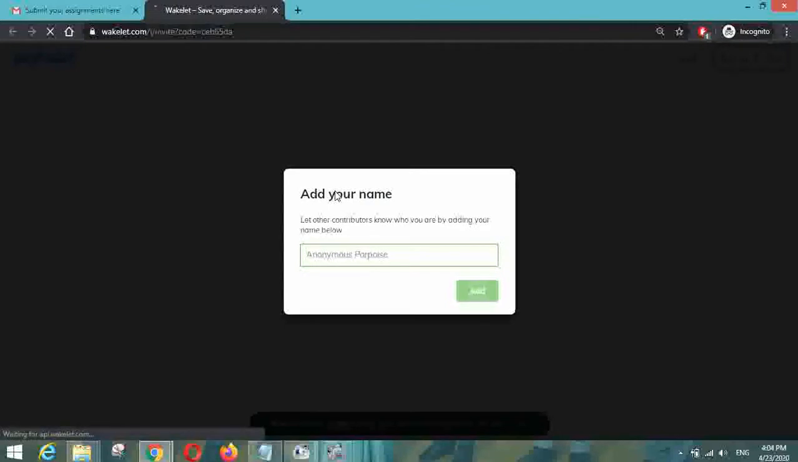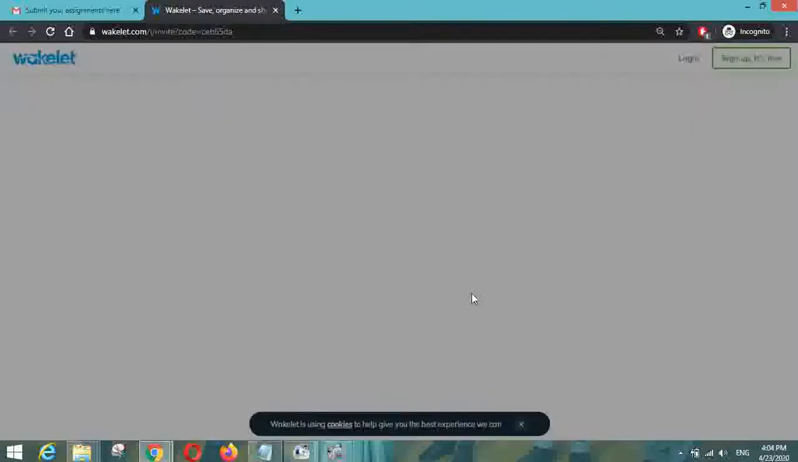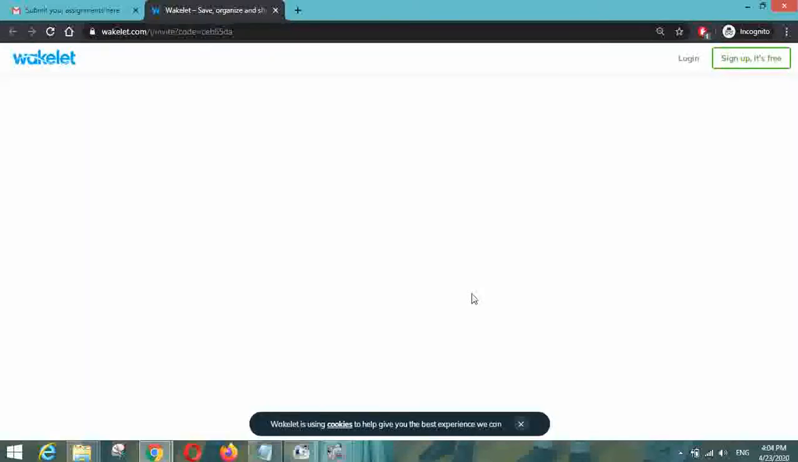So if the student doesn't have any account on Wakelet, that's not an issue. He or she will not need to create an account on Wakelet in order to submit the assignment. The system will just ask the name. So the student will put the name of himself or herself and will be shown the collection made by his or her teacher so that he or she can submit the assignment.